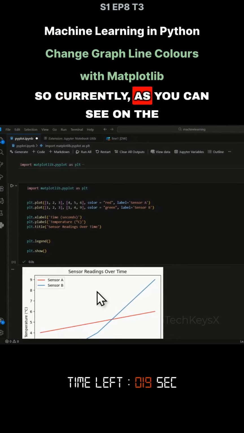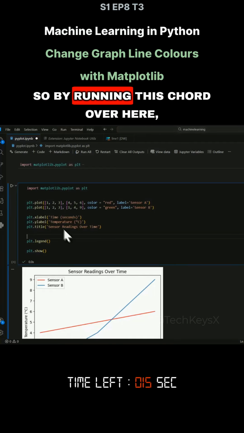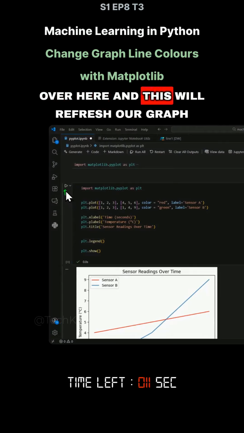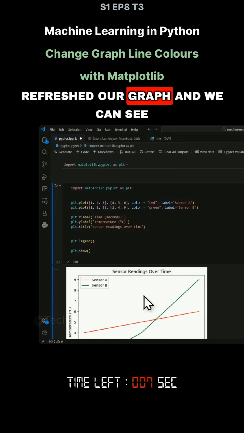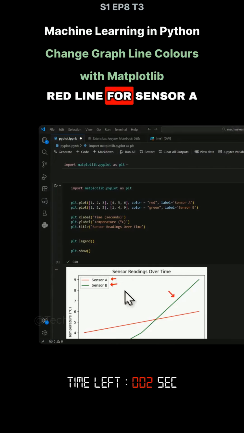Currently, as you can see on the graph, because I haven't run the code, it's red and blue. By running this code over here, we can click this execute button over here and this will refresh our graph. And now you can see that we have refreshed our graph and we can see the green line for sensor B and the red line for sensor A.